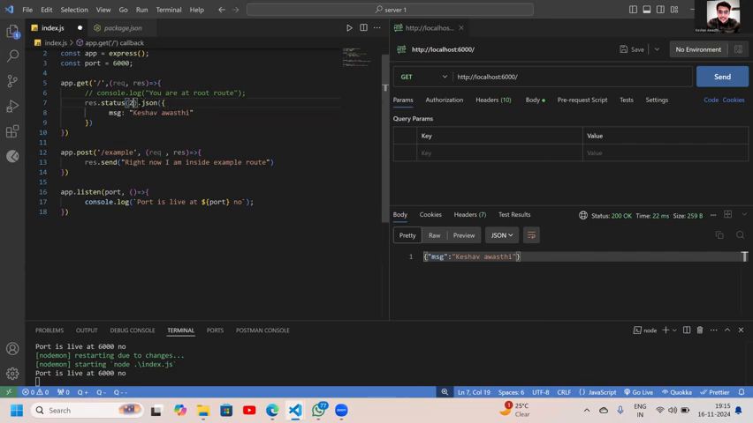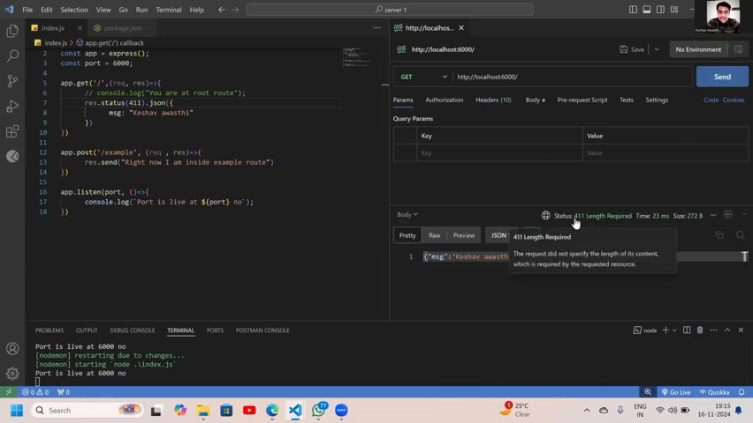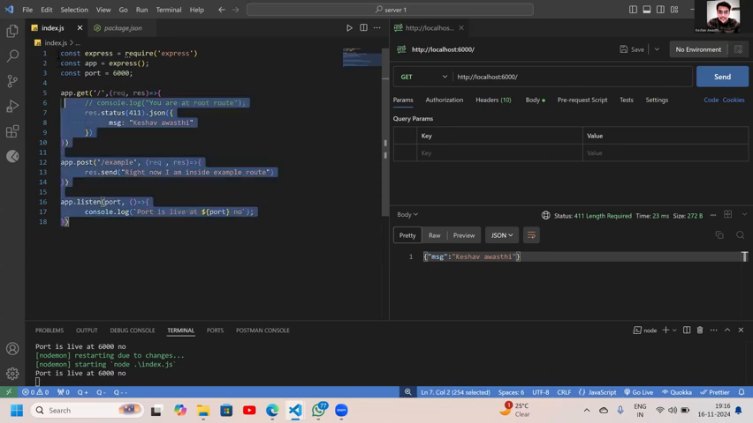Now if I change the status code to, let's say, 411, which means something is wrong. Now if I send the request, here you can see I am getting the status code 411. The status codes starting from 400 are for when something is wrong. So this is how we have just created the basic server.